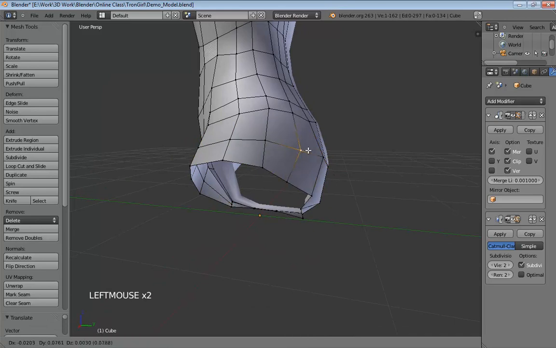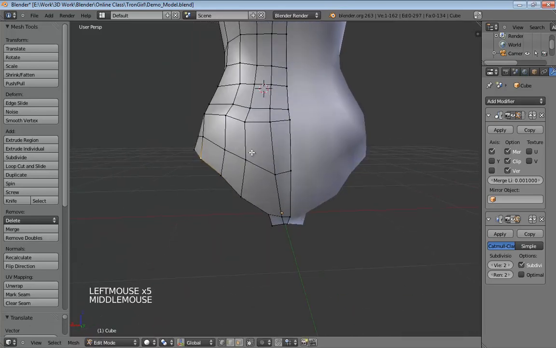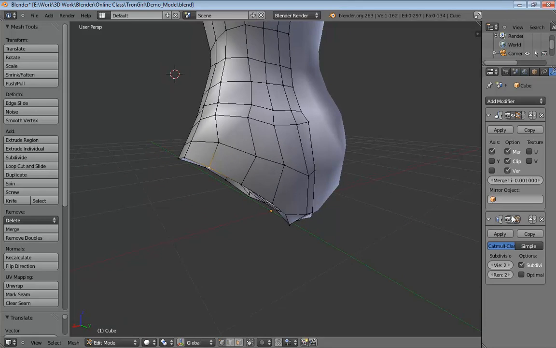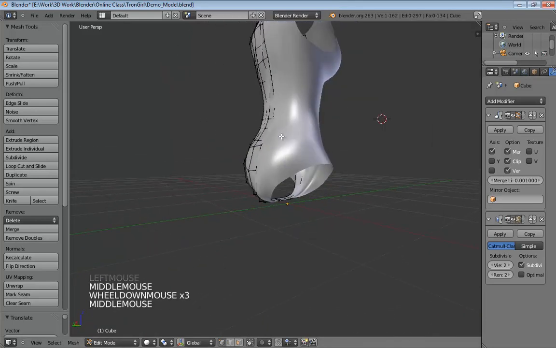So now I see we can pull these out. And if we take a look at our smooth version for just a moment, we're starting to get some nice curvature right there at the back of the hip.